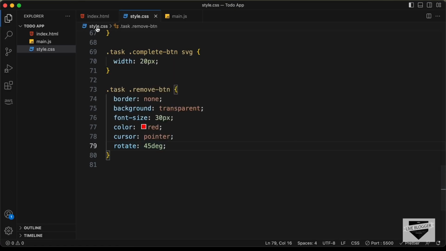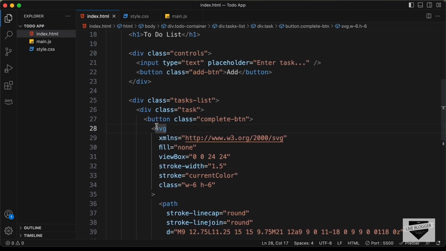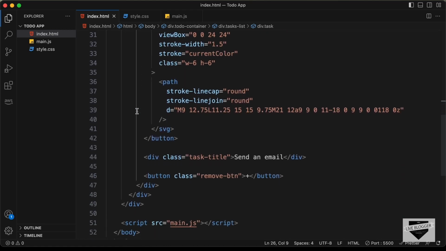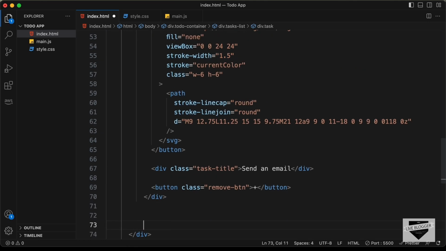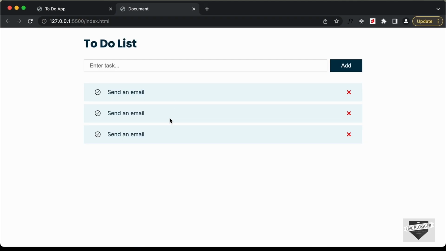So I'll just add a couple more tasks, so let's see whether the styling is correct. So I'll just copy this and paste it 2 more times. And we can see that everything looks alright. So that's basically it with the UI of our app.